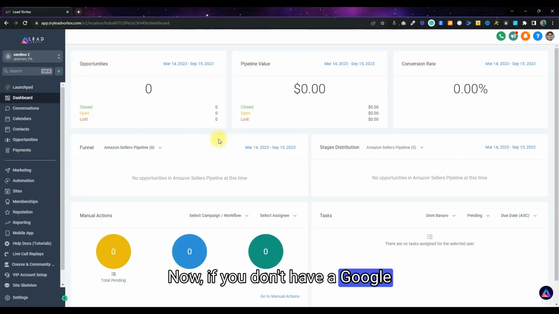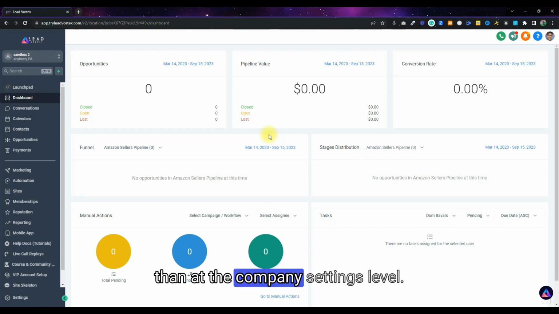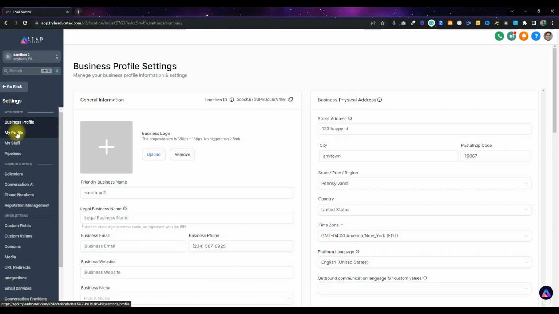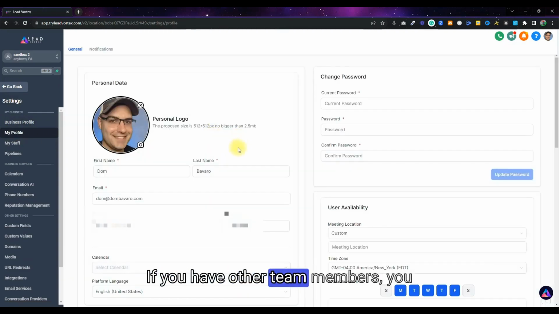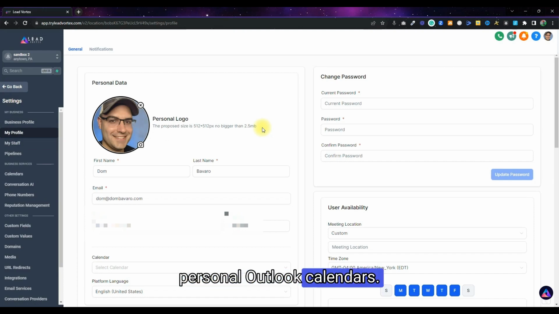Now, if you don't have a Google account, if you want to hook up an Outlook account, you can actually do it at the individual level rather than at the company settings level. So to get into there, we're going to go into Settings, and then we're going to go into My Profile. And what this is here with My Profile, this is going to pull up your personal login. If you have other team members, you have other people on the account, they're going to have to log in and go to My Profile as well if they want to hook up their personal Outlook calendars.